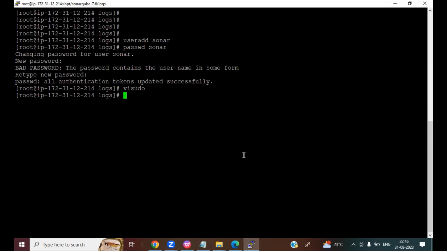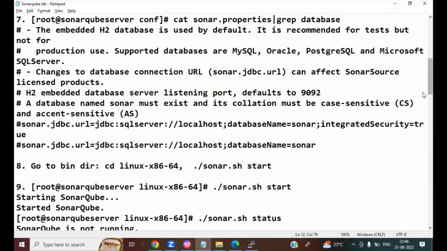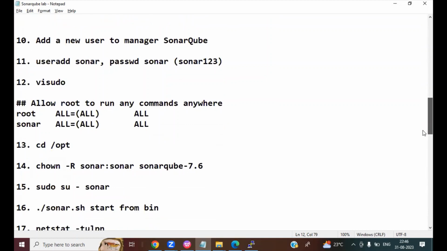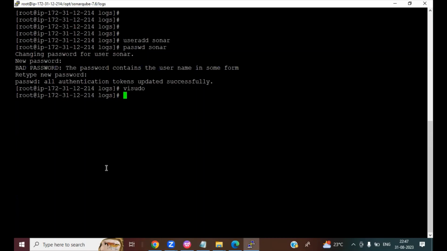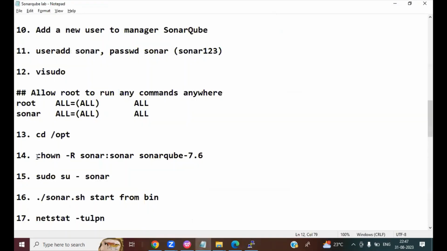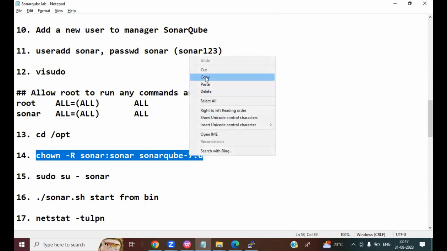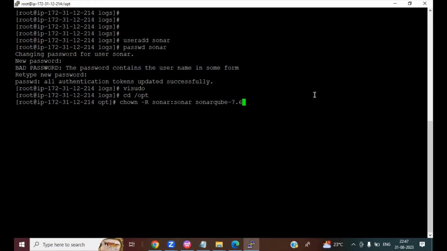Now let me try to switch to this user. Okay, we need to do one more thing. We have to change the ownership of the sonarqube-7.6 folder to the sonar user itself. So I will go to the /opt directory and give this command: chown -R sonar:sonar. That is the sonar username and the sonar group name. The sonarqube-7.6 folder should be owned by this user and the group. Okay, so that is also done.